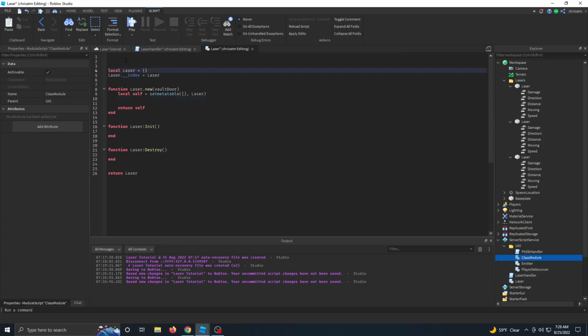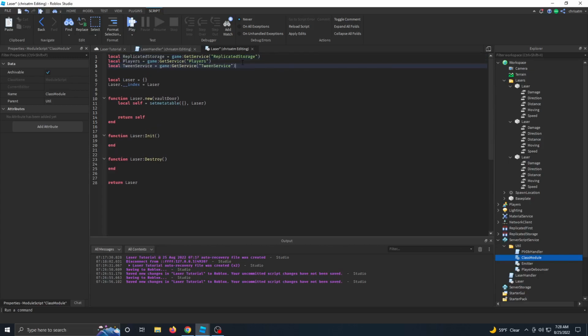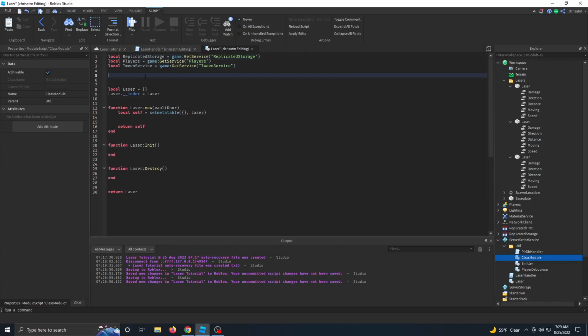We're going to need a few services for this. We're going to need replicated storage, we're going to need players, and we're going to need tween service. And then we're going to need a couple of utility modules that I was talking about earlier. So let's call the utility folder, which is script.parent, which would be server script service. And then we want to call the utility folder. So that's the correct path for that.